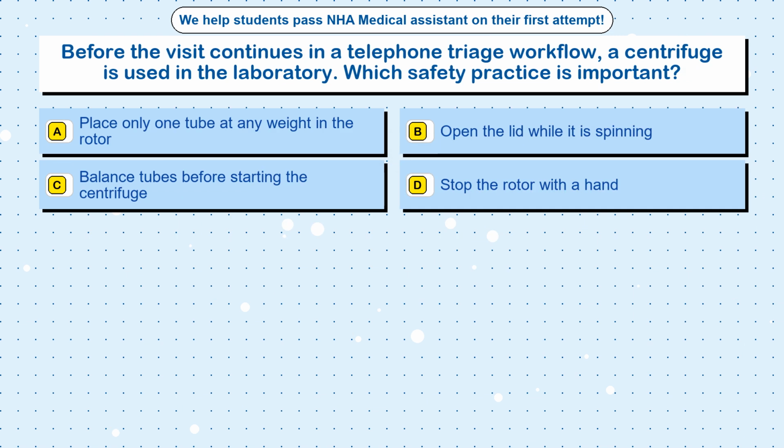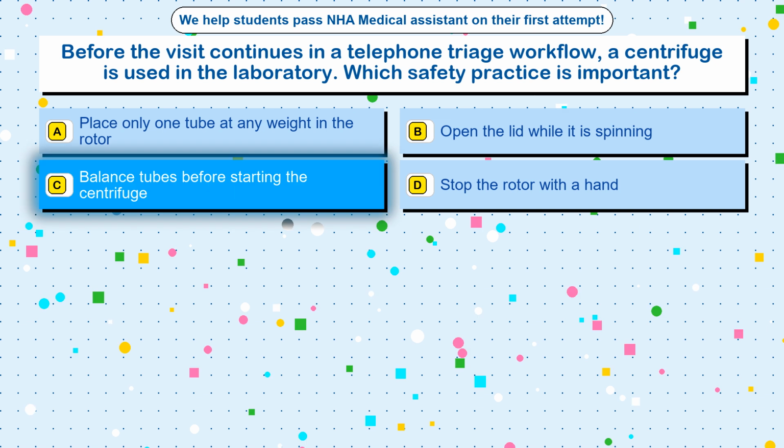Question 50. Before the visit continues in a telephone triage workflow, a centrifuge is used in the laboratory. Which safety practice is important? Option A, place only one tube at any weight in the rotor. Option B, open the lid while it is spinning. Option C, balance tubes before starting the centrifuge. Option D, stop the rotor with a hand. The correct answer is option C, balance tubes before starting the centrifuge.